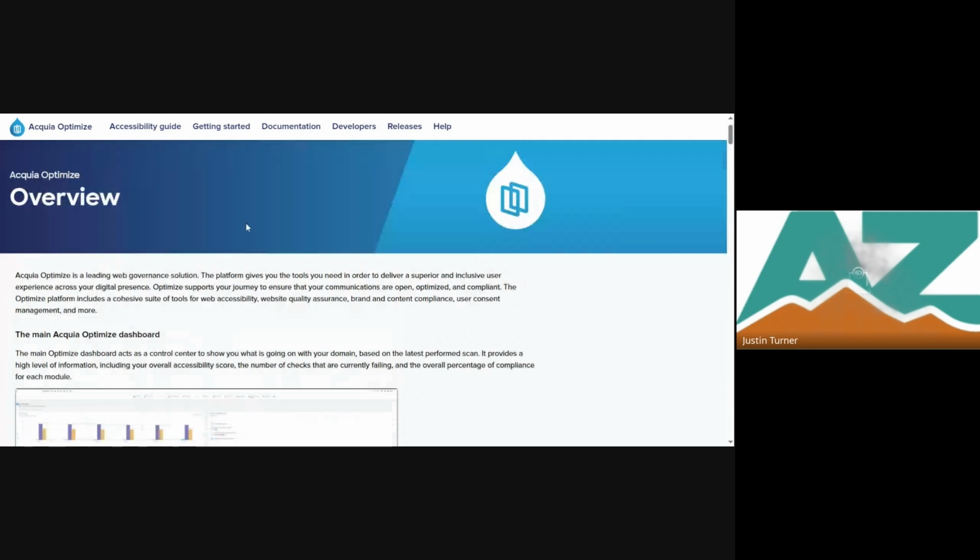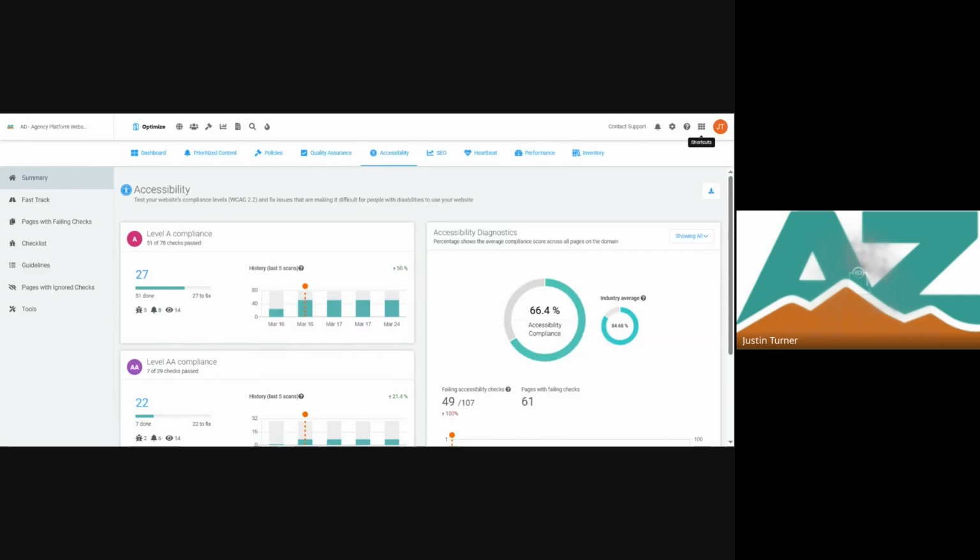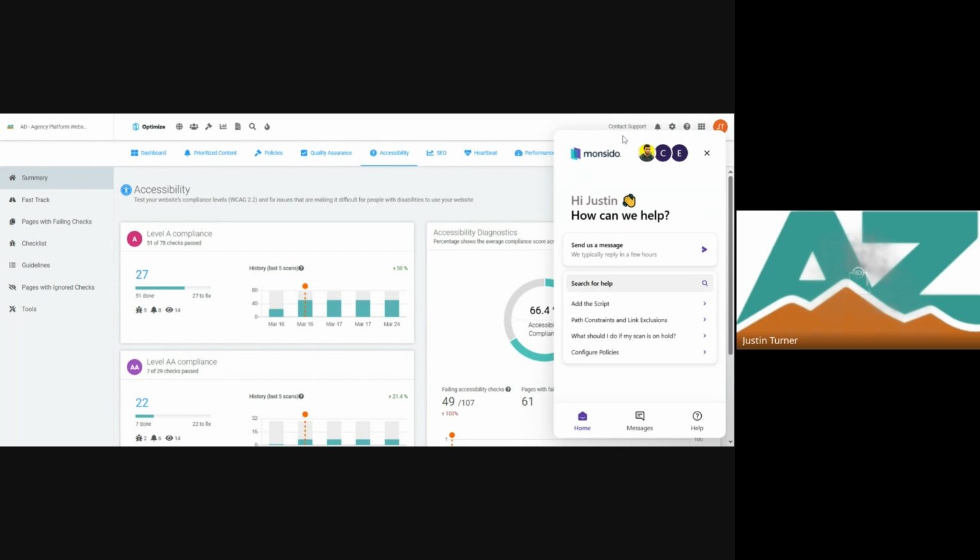If you have questions on how to use the Acquia Optimize tool itself, you can also contact an Acquia support specialist by clicking on the Contact Support link in the top right of each page. This will open up a side panel and allow you to send a message to their online support staff, as well as search their help directory for frequently asked questions related to the tool.